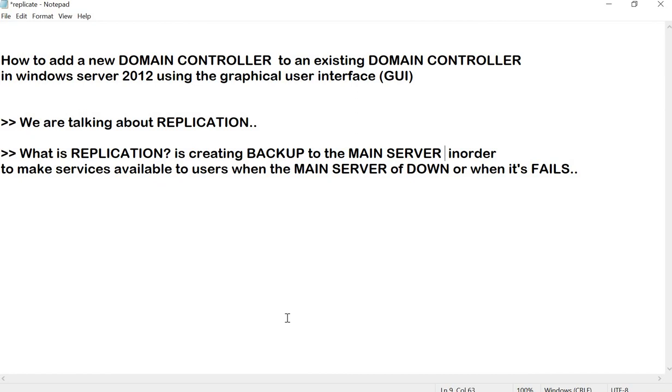You see, replication is creating a backup of the main server in order to make services available to users when the main server is down or when it fails. So let's see how we can configure replication.